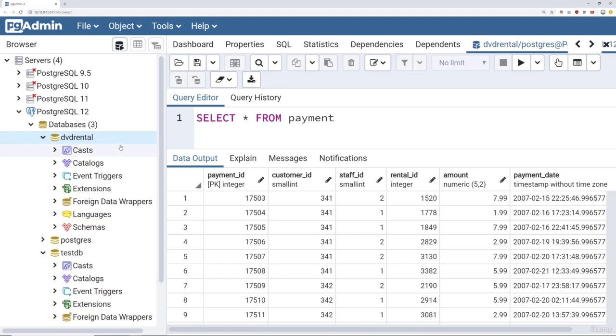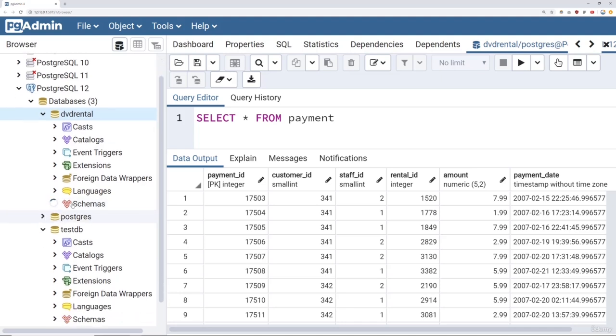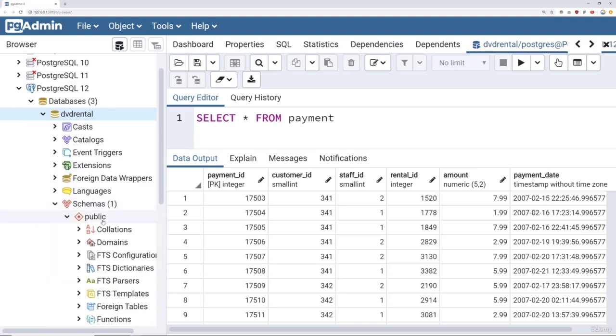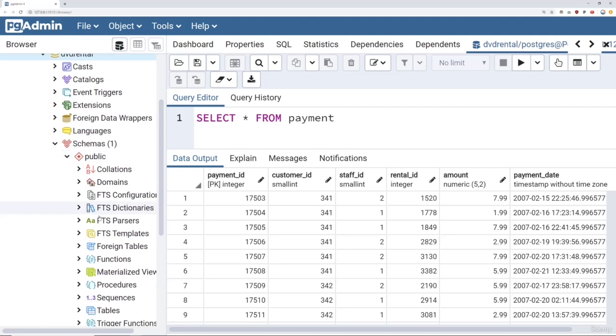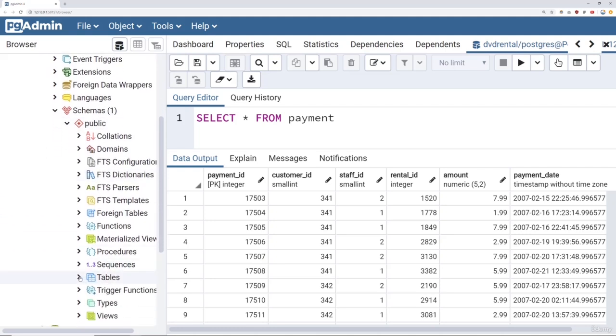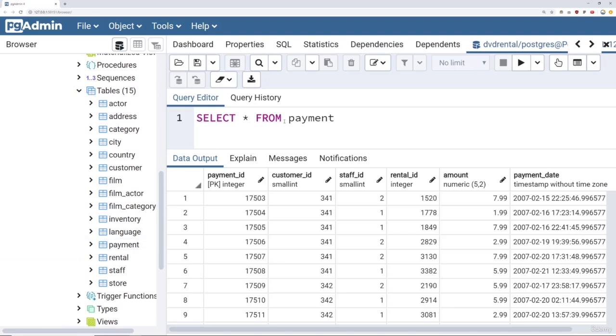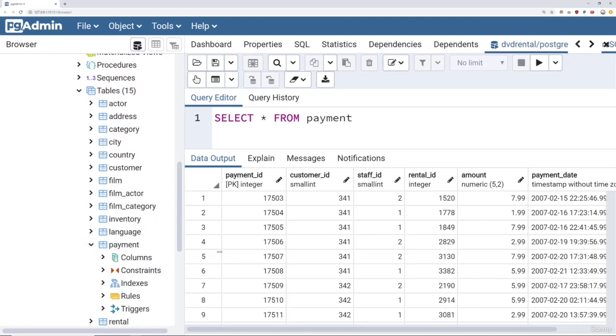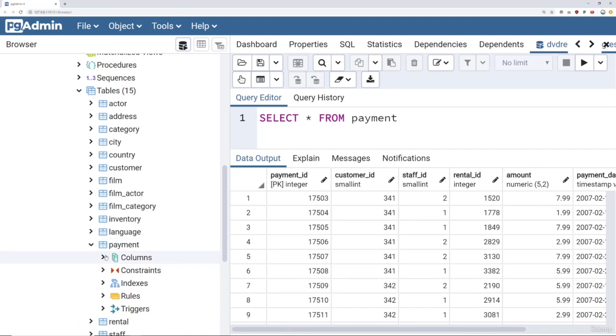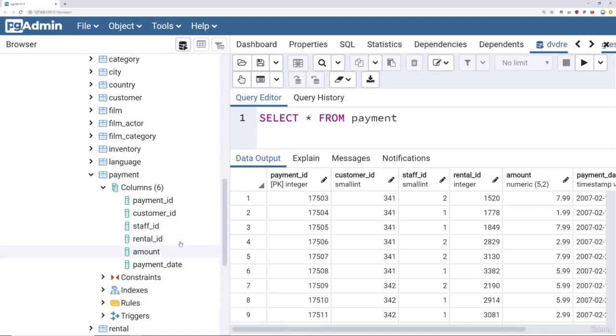Well, if you take a look at DVD rental, we can go ahead and expand schemas here. Give that a little time to load. As that's expanding, we're going to see the public schema, and then we have tables. So expand on tables, and then scroll down, let's look at the table we're looking at right now, which is the payment table. Then we can expand on this, and we can view the columns here. So we have payment ID, customer ID, staff ID, etc.